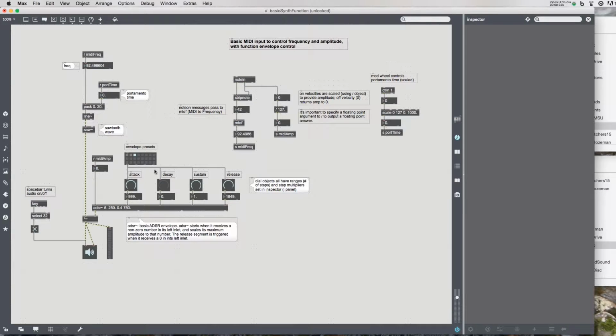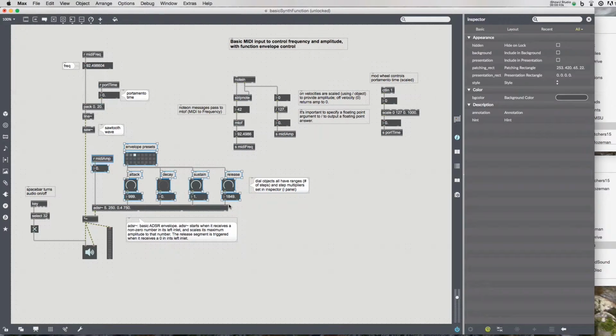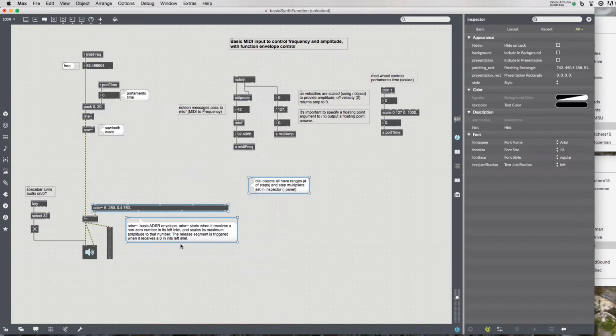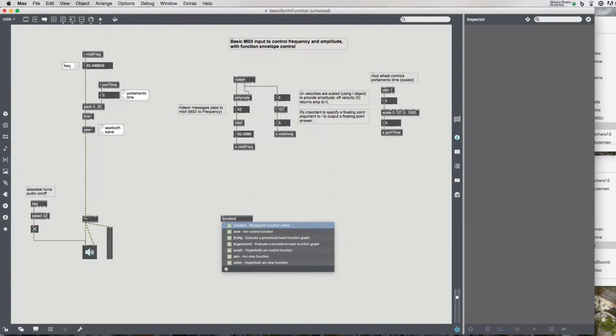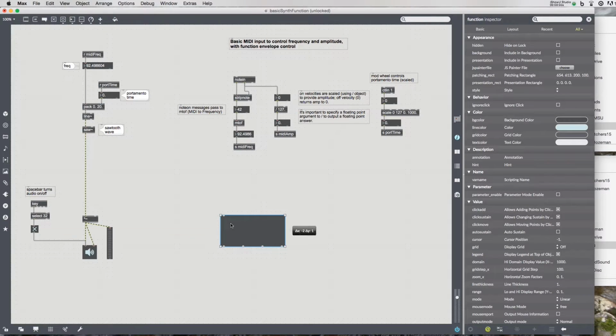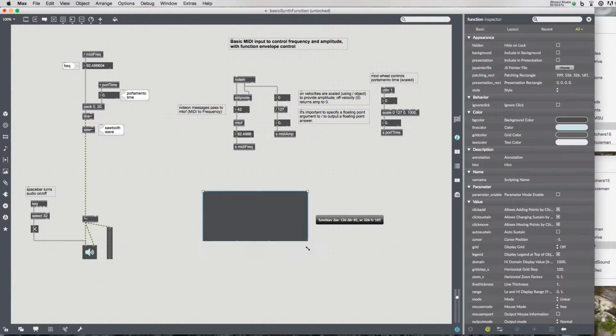So what I need to take out is this part here. We're going to get rid of the ADSR. We're going to use an object called function. The function is a breakpoint function editor. I'm going to make it a little bit bigger so we can deal with it easier.